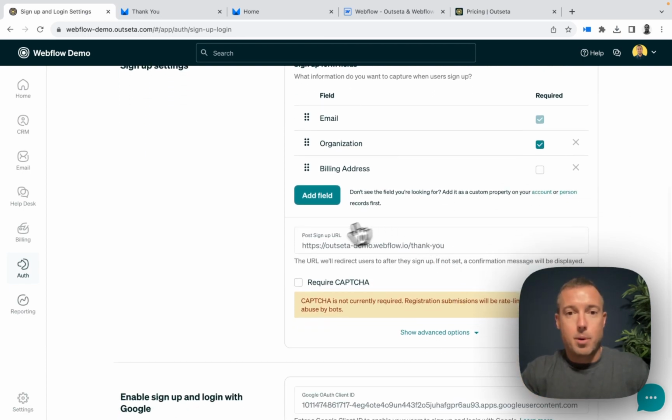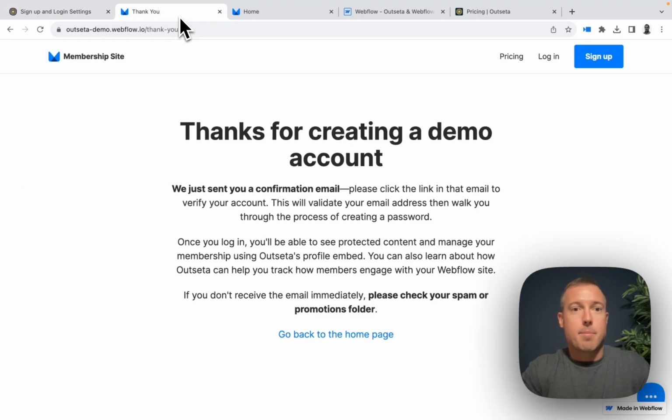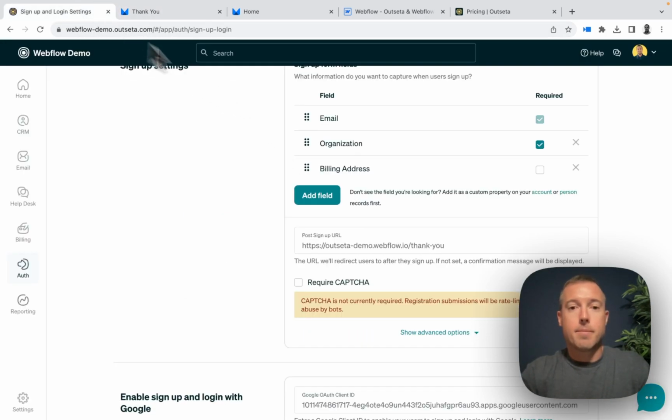Finally, there's the post sign-up URL. This is where users are sent immediately after they sign up for the very first time. This is typically a thank you page. So here's an example of a thank you page that we're using that just thanks the user for signing up and lets them know that they should be looking for a confirmation email, which will prompt them to set a password so they can then log in.